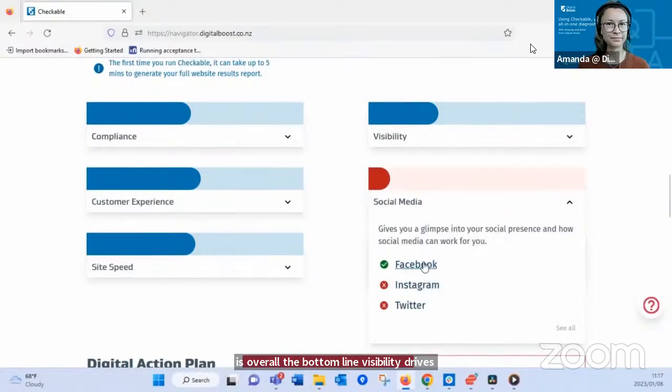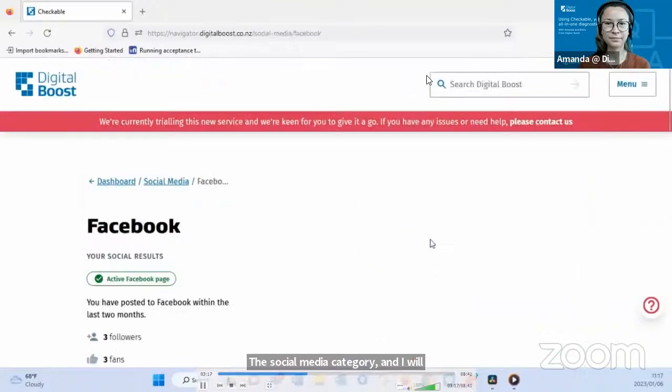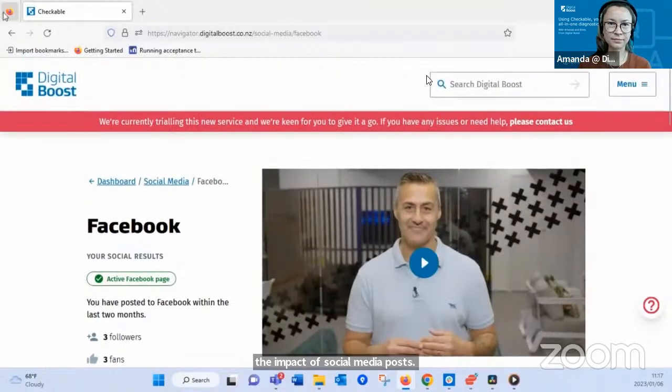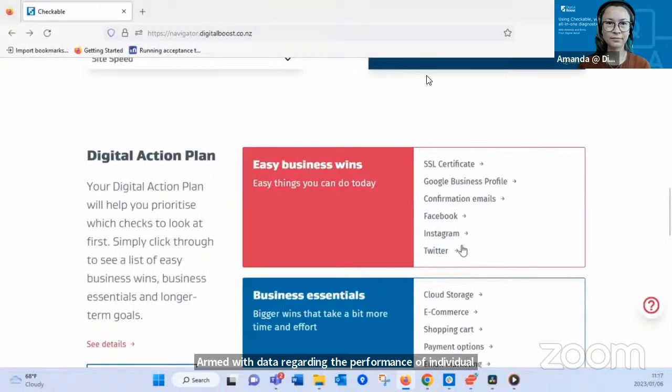The social media category enables you to understand the impact of social media posts. Armed with data regarding the performance of individual posts, business and social media managers can then tweak their posts to target the right audience for their products and services.